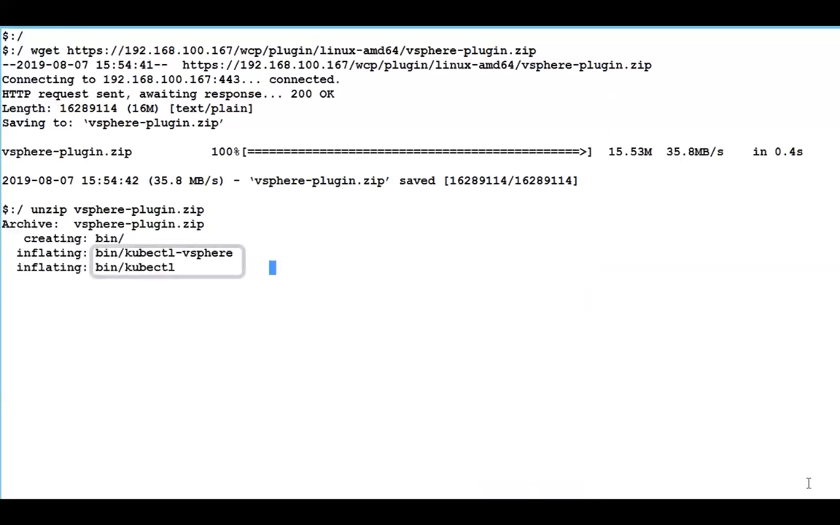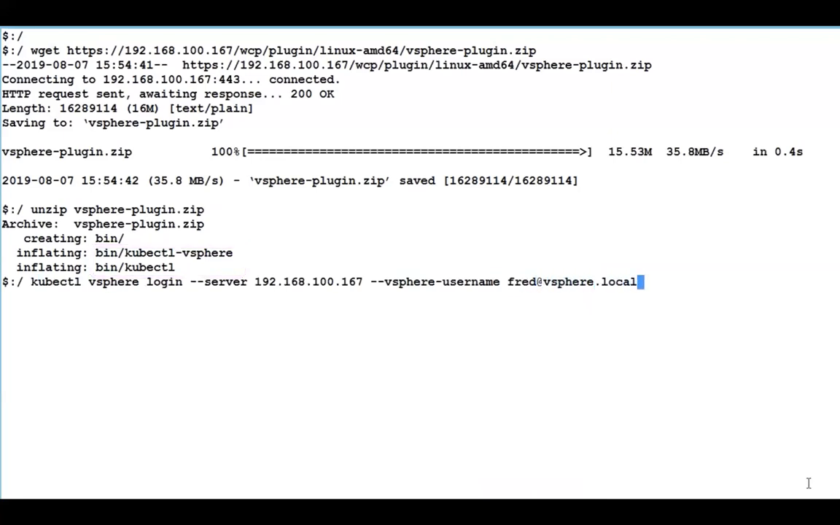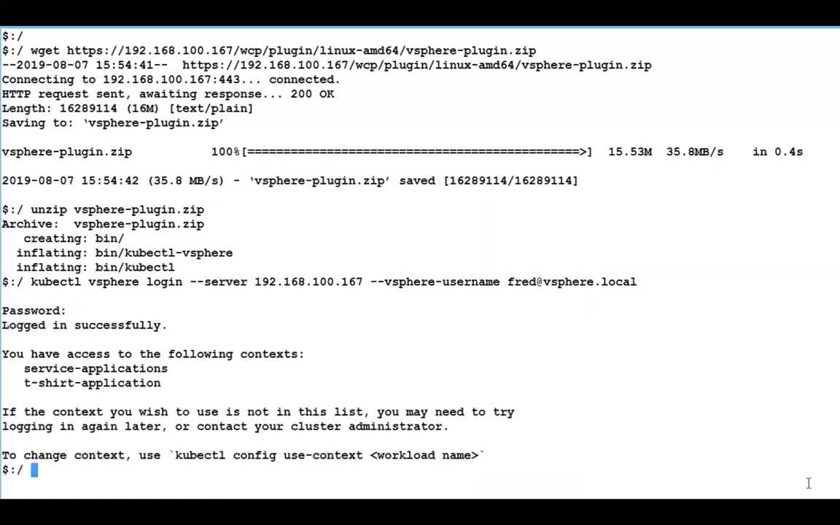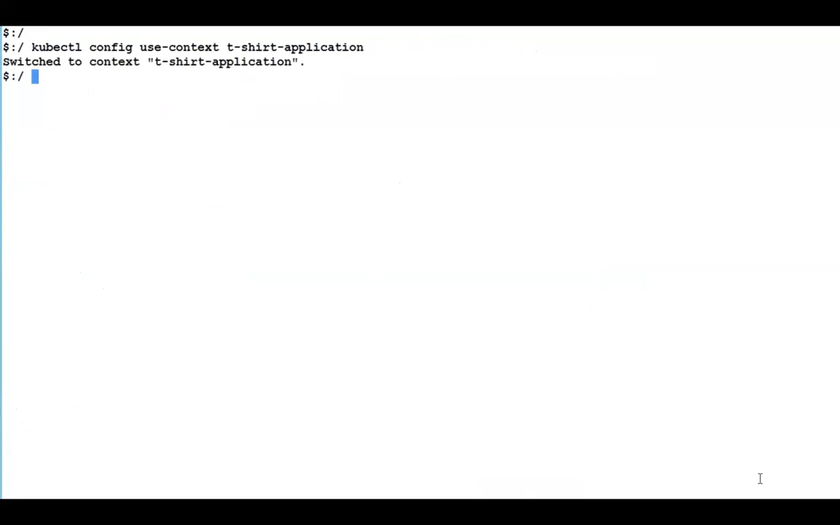This installs the kubectl CLI and the configuration needed for the vSphere plugin that enables SSO authentication. Once that is done, the login command authenticates our user Fred through SSO and updates the local config file with the namespaces Fred has access to. We want to set our context to point to the t-shirt application namespace, so we execute the use-context command to set that.